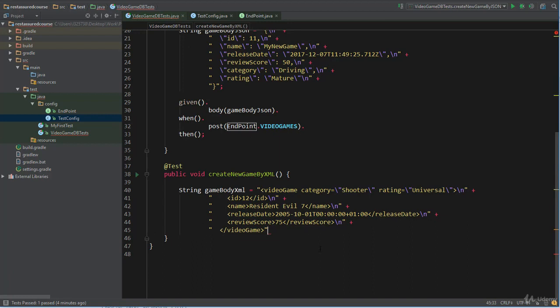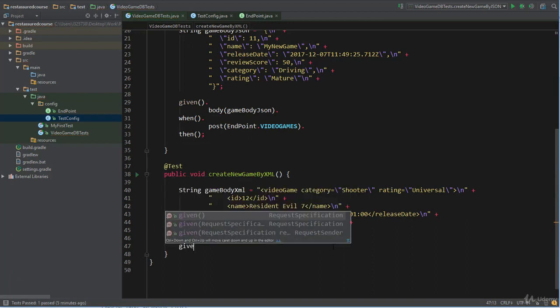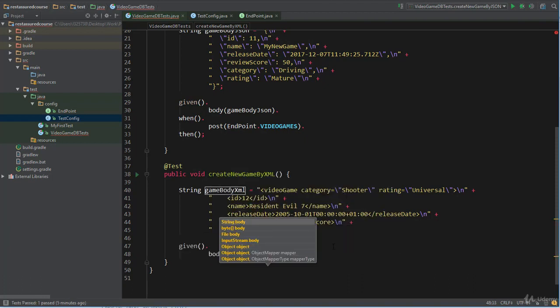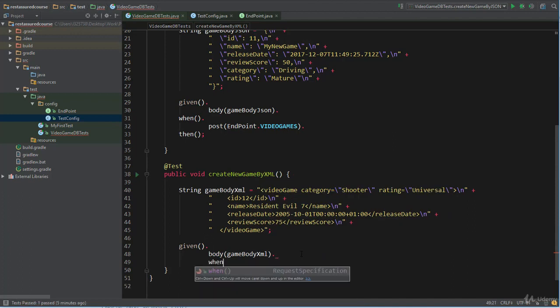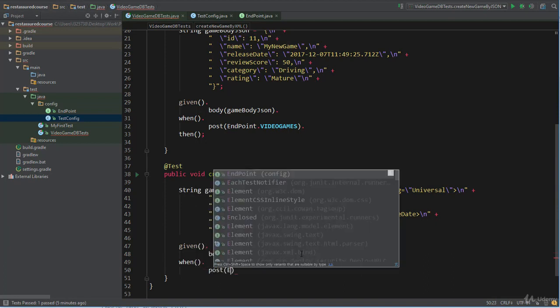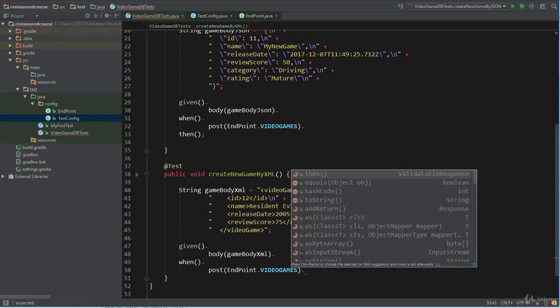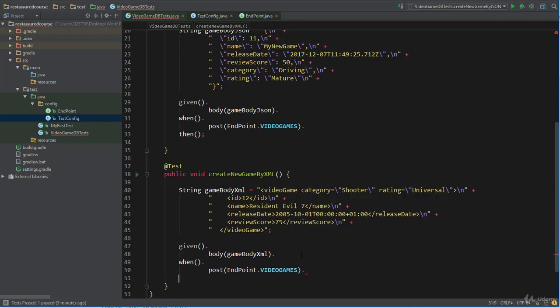And now for the rest, it's very similar to what we'd already added before. So we'll again do a given. We'll specify our body, which is our game body XML. That's the string here that's being added. And then we simply add the rest of the code as it was before. I'll just add that in quickly. So we call when post. We'll post into the same endpoint again. Everything's the same except that we're just sending XML this time. And we'll just add in our then for completion.